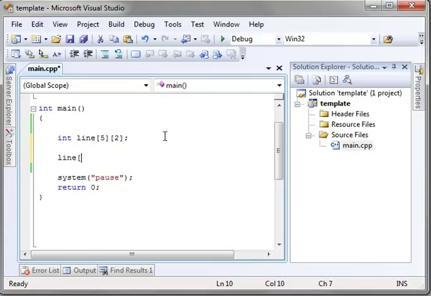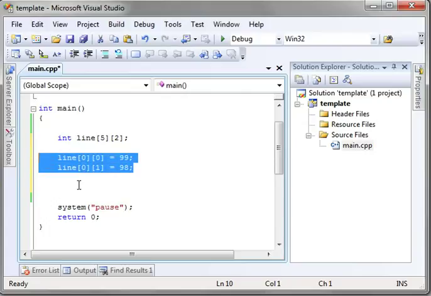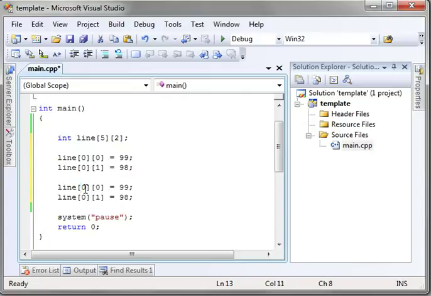Line 0, position 0 equals, and we'll just count backwards here, 99. So if you have like a grid, position 0, 0, in other words, the first position in the first array and the first position in the second array is 99. And let's just do line 0, item 1, so the second item in the first position, 98. And let's just do a little copy and paste magic here.